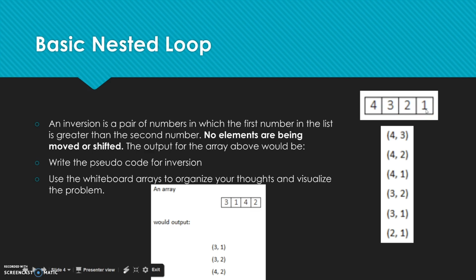And so an inversion is a pair of numbers in which the first number in the list is greater than the second. You see the first number here. You compare it to the second number. Is it greater? Yes, it's an inversion. So we now have one inversion.